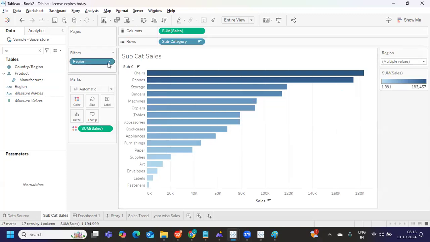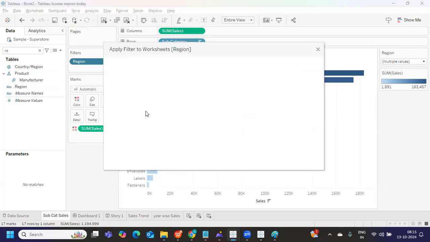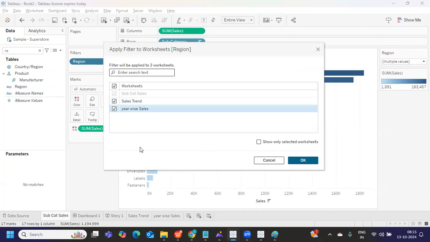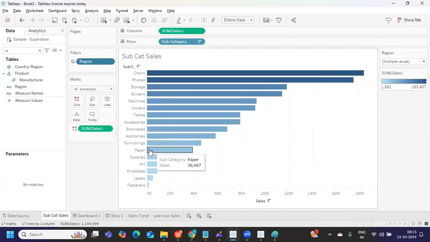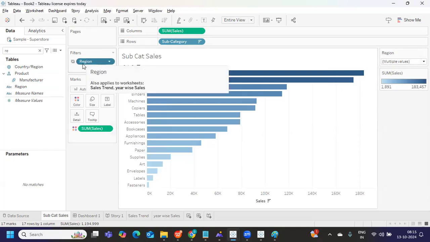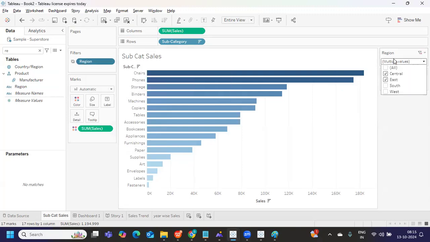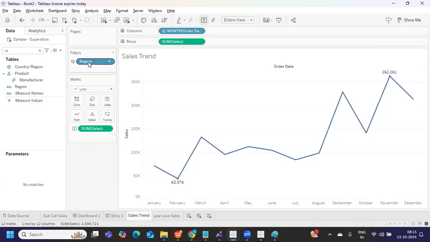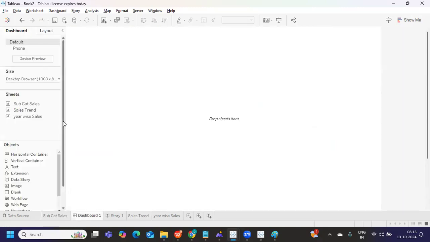But if you want to share it, you can always click on this, apply to worksheets. Selected worksheets I'm doing. I'm just selecting my remaining sheets that I want to play. Click OK. Now you have applied a filter that is applying to multiple sheets. Right now, whatever the region that you take, south I'm doing, it is applying that also. Okay, so now let us go back to our dashboard.